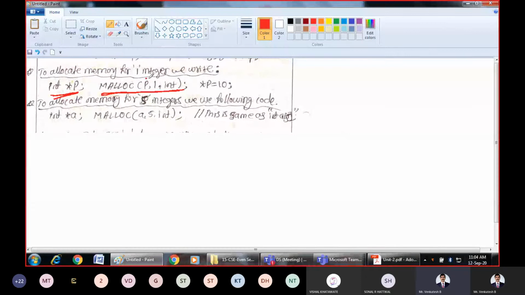Here p is a pointer, any name you can give. What is the value of n? n is 1, so I want only one block. What type of data do I want? I want integer type of data. So after this line, p will be pointing to some memory location, only one memory location, because n is 1, and the type of data is integer.